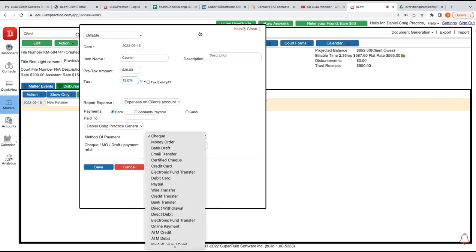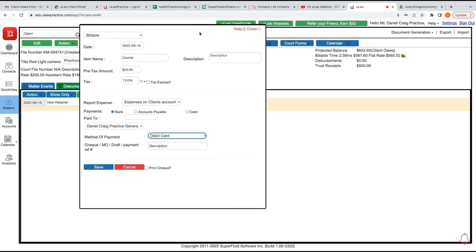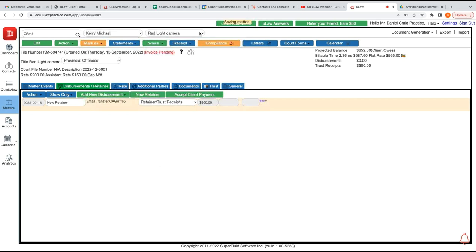And how was it paid from my general account? What did I use? I used my company debit card that day. There's a card that is given to you from your bank. You use the client card or the debit card from the bank and you've added it. So now you're ready to send the invoice to the client.